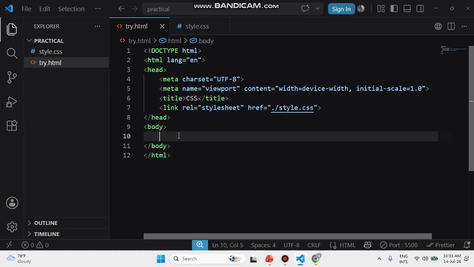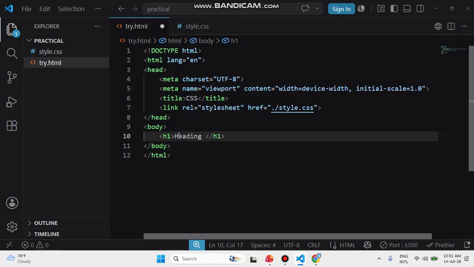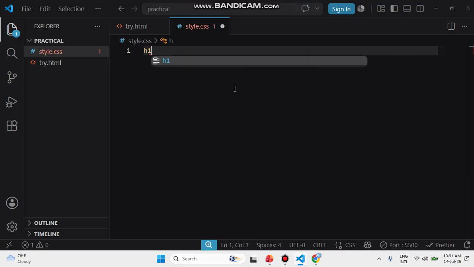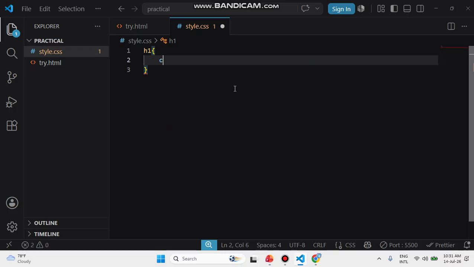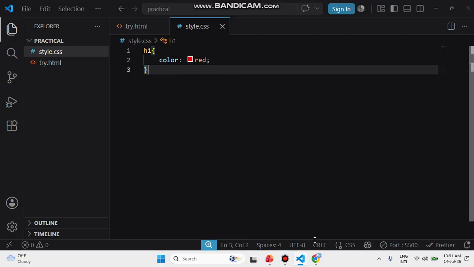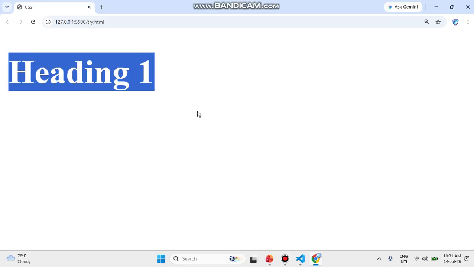Let me add one h1 tag over here, and keep something like Heading Number 1. Ctrl+S to save. Right now I'm going back to style.css. Let me clear over here. Suppose I want to select using the element selector, the h1 tag, and I put color: red. I'm using the color red for the h1 text. You can check inside the CSS that over here it is color red.